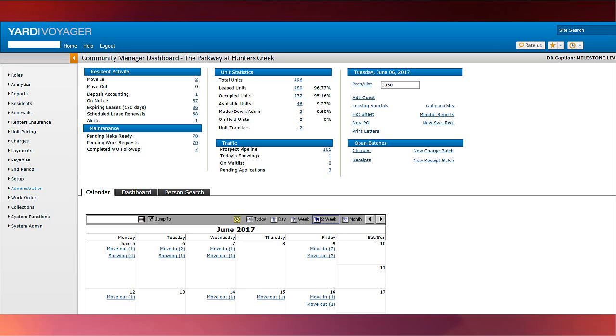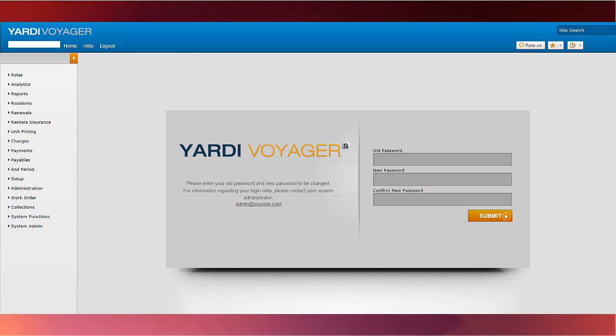Should you ever choose to change your Yardi password, you may do so at any time. From the left side menu, select Administration, Change Password. Then complete all fields and click Submit. Your new Yardi password is immediately changed.